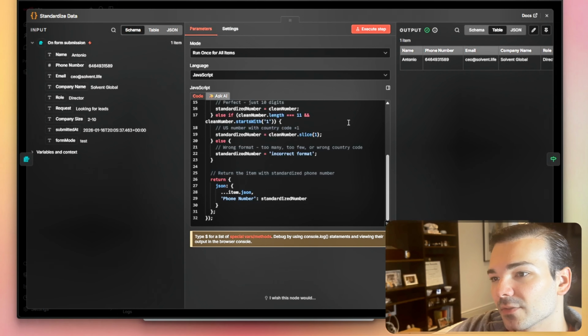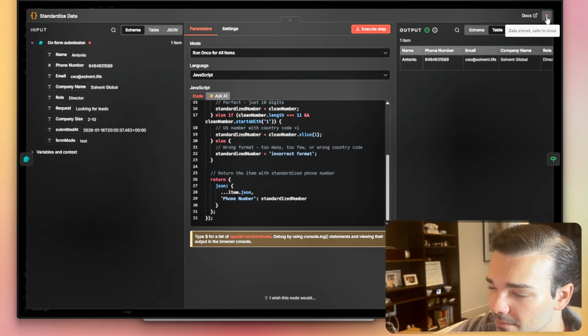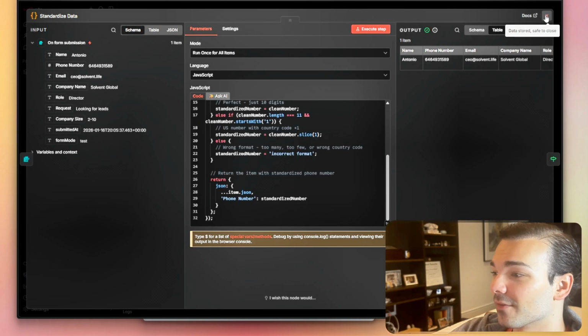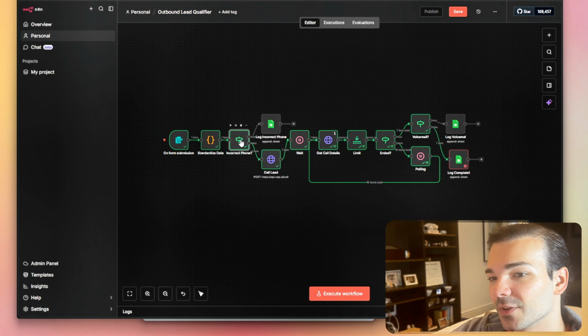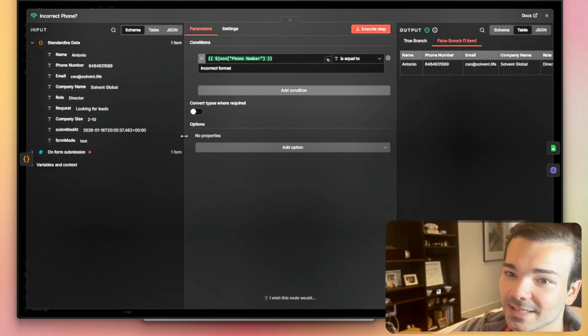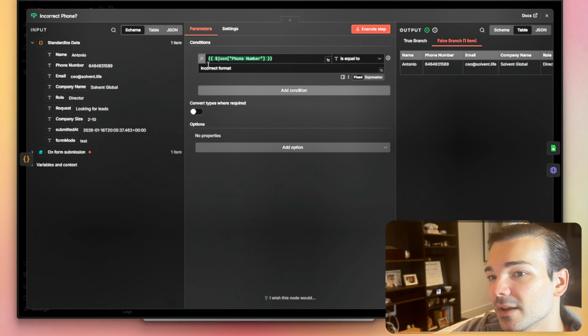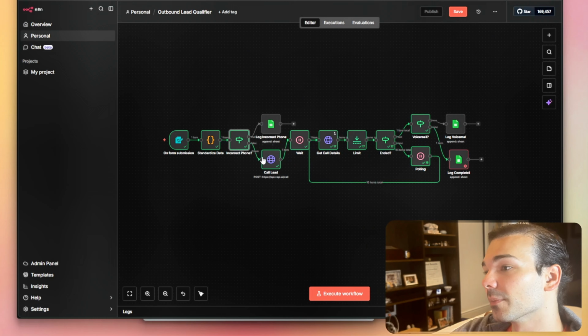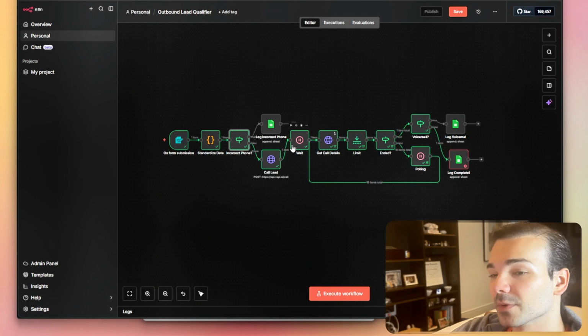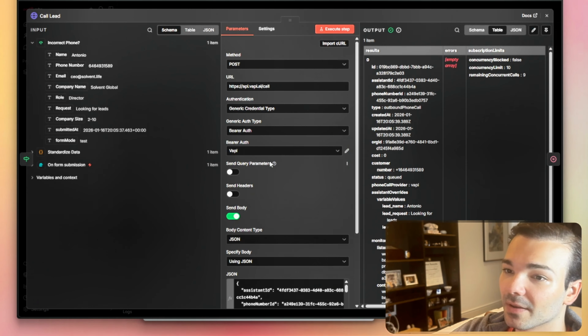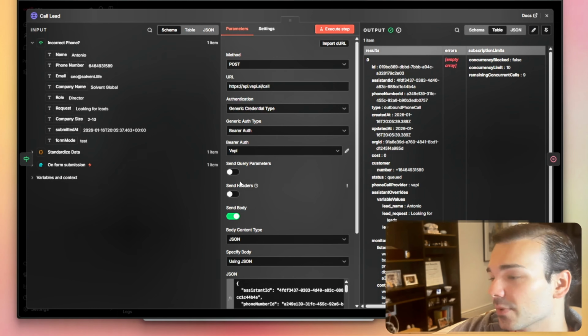This standardizing data tool makes sure that the information you put into it actually goes through in the correct format. Because we're just reaching out to US numbers, it makes sure that it adds a +1 onto it automatically. So if it is an incorrect format, it'll go ahead and route it to the incorrect phone number log. But if it is a correct lead, which we saw here, we'll automatically call Vapi. In this case, we're just using a simple API call.